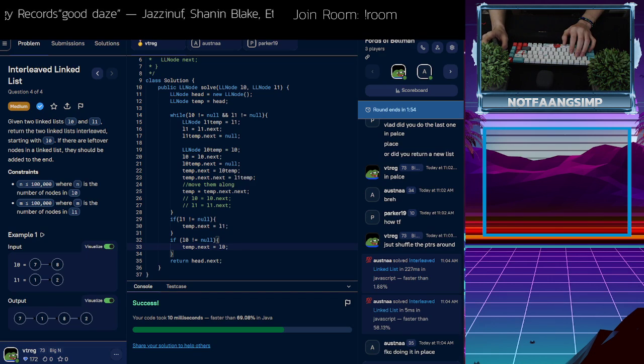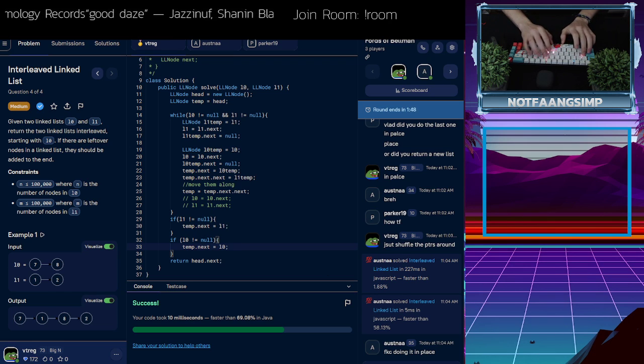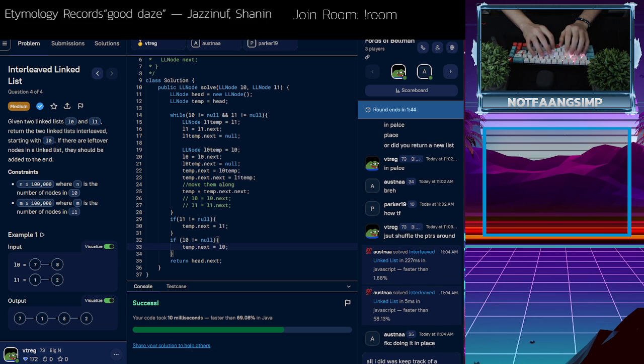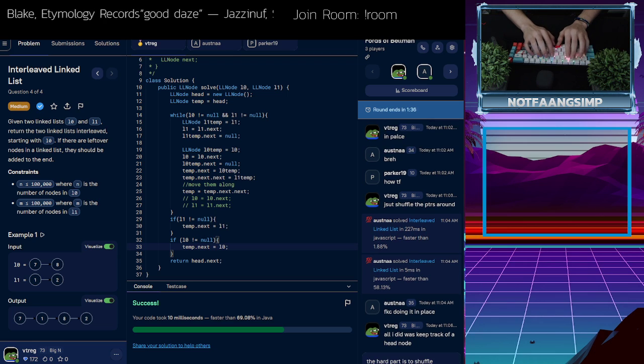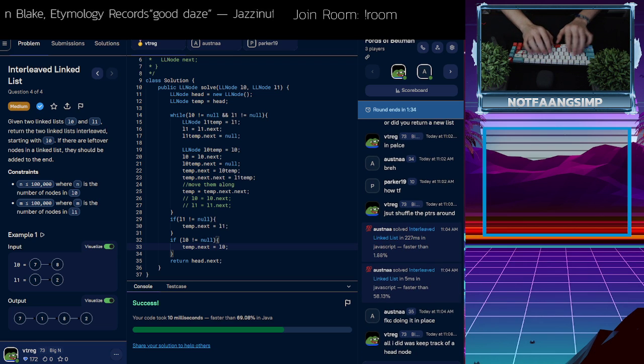Alright, how are we doing here? All I did was keep track of a head node. The hard part is to shuffle around and a temp. Okay, maybe it wasn't in place.